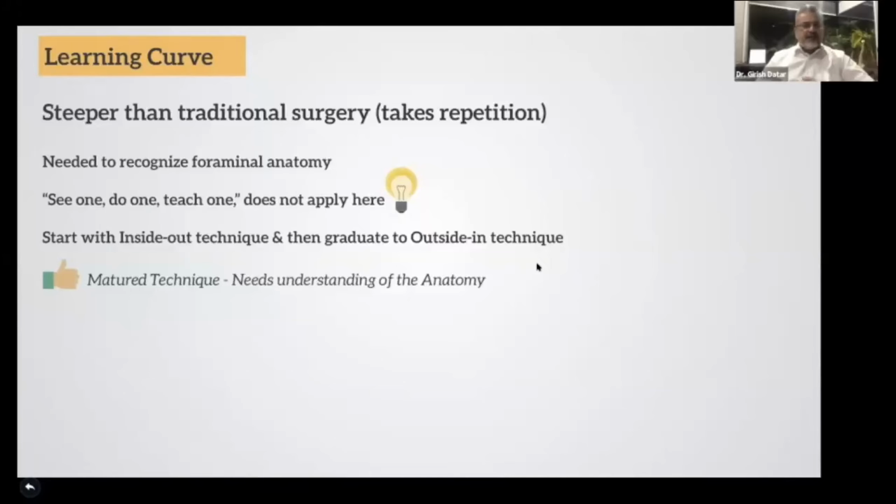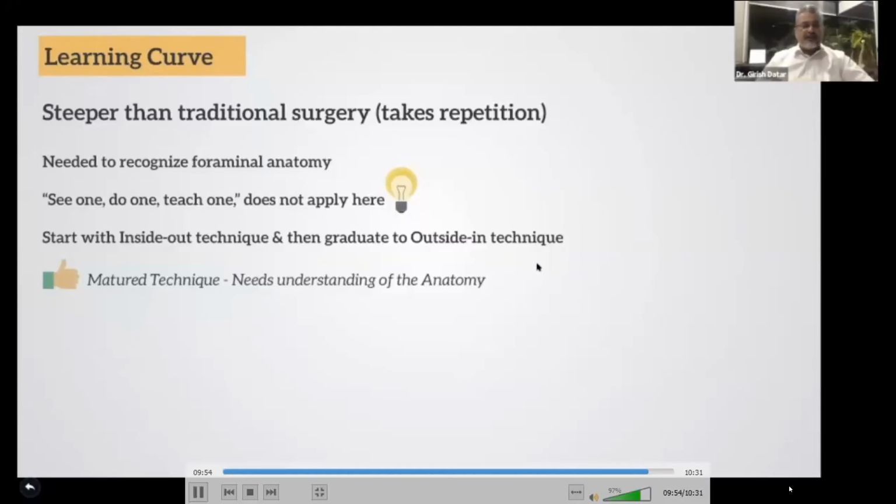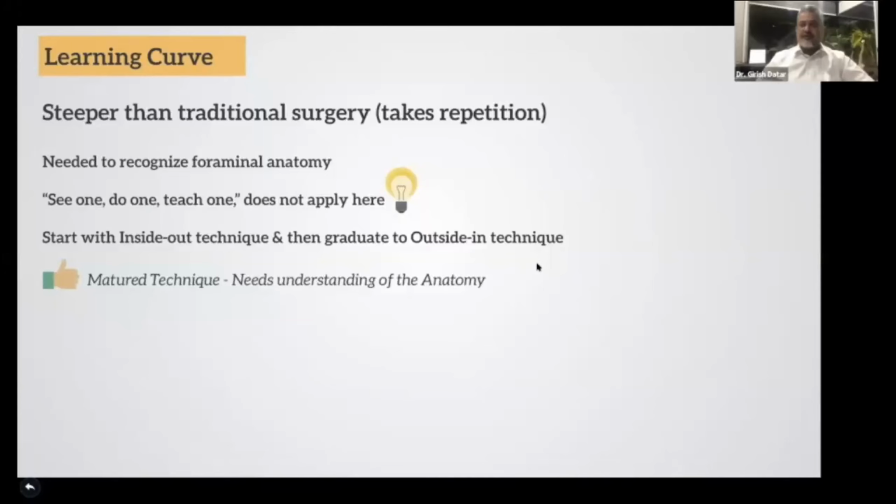And this technique has a longer and steeper curve than the inside out technique. See one, assist one, teach one does not apply here. It requires long experience to get into outside in techniques. So it is better to start with the inside out technique, master the technique, identify the anatomy, and then graduate gradually to the outside in technique.